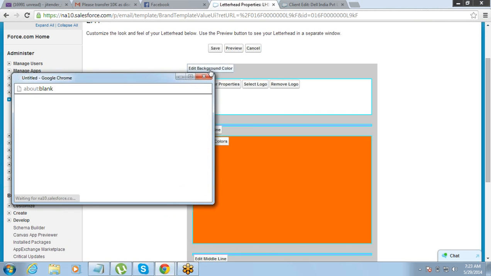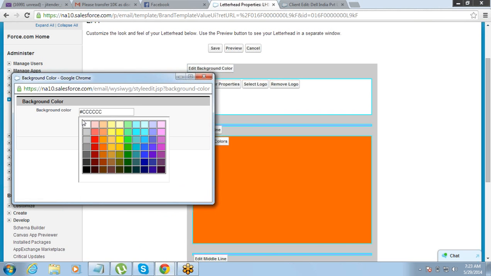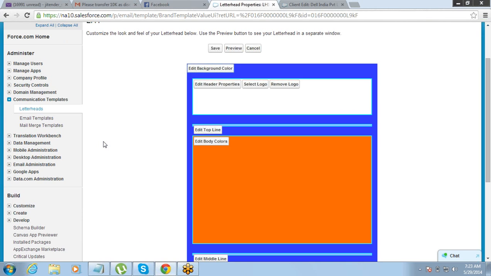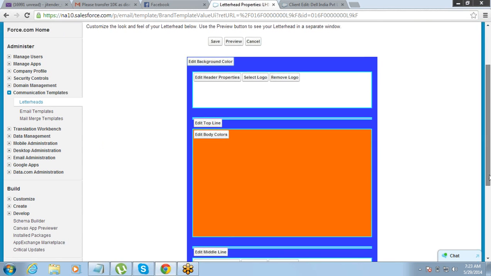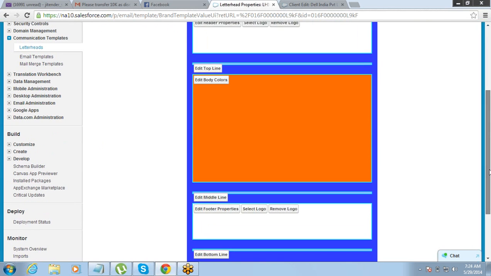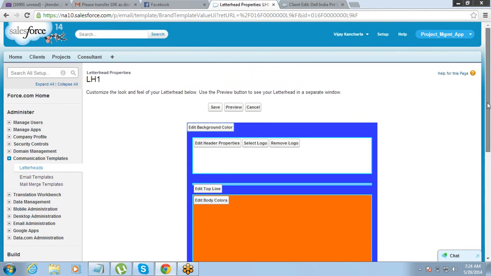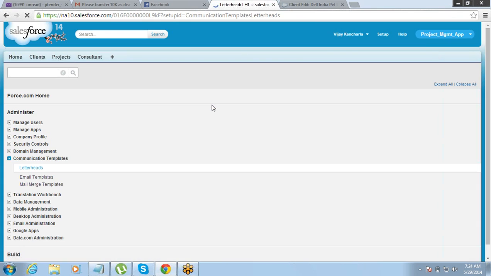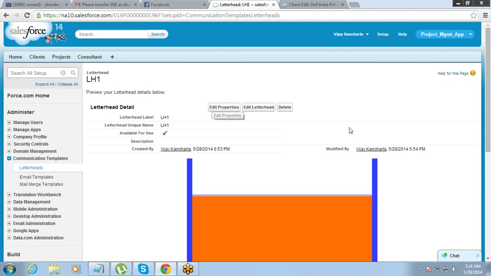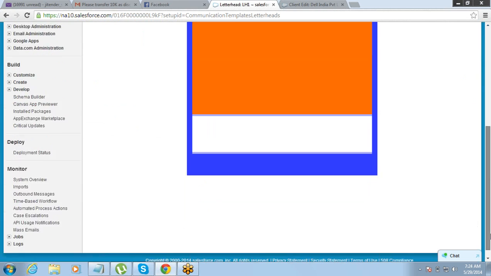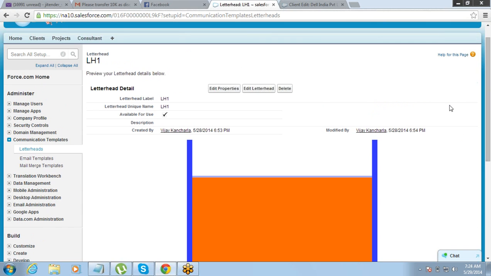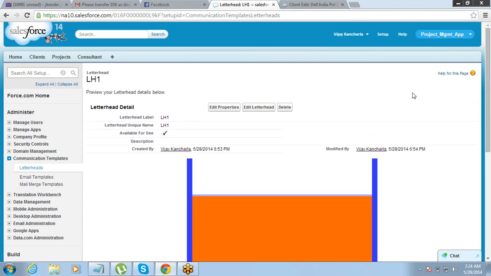So let's say you want to have a different background color. Save it. So your letterhead has been designed, right? You can be a little more creative with designing the letterhead. It depends on how good you are at designing.